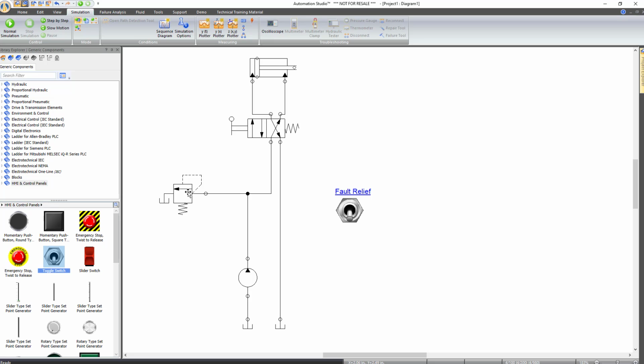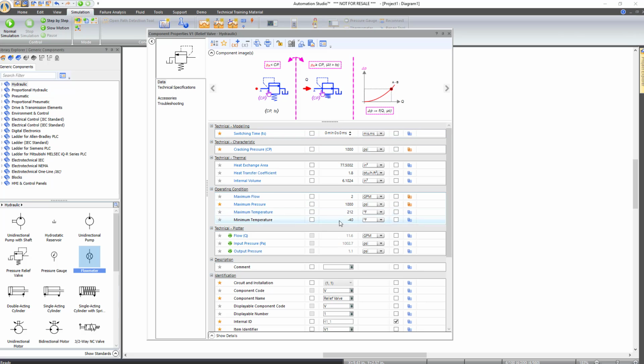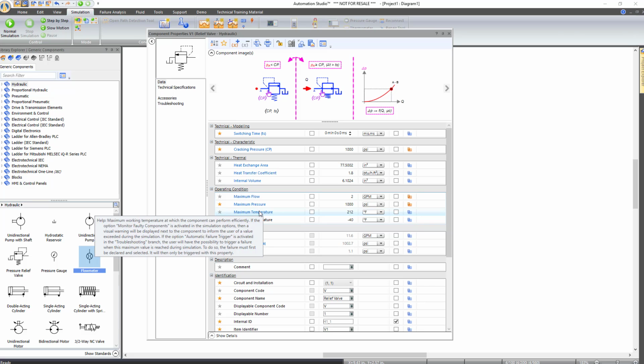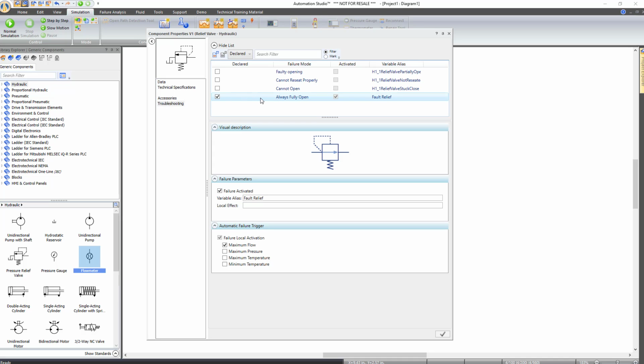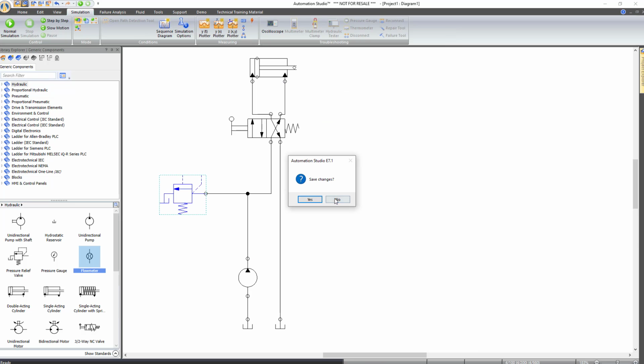Okay, and just to show you one more feature, if I click twice again on that pressure relief, remember at the beginning when I talked to you about the operating condition of maximum flow, maximum pressure, and maximum temperature? If I go to troubleshooting again, I could say that this fully open problem will occur with either flipping a fault or actually triggered by if I reach any of these maximums. So for example, if I exceed the maximum flow that the component supports, it will automatically fully open. Okay, so this is another type of fault that you can do with this component.